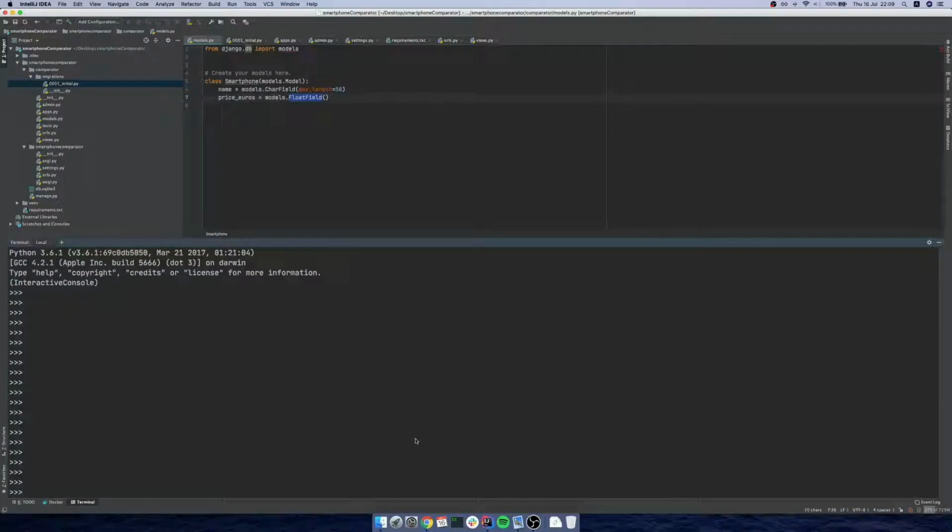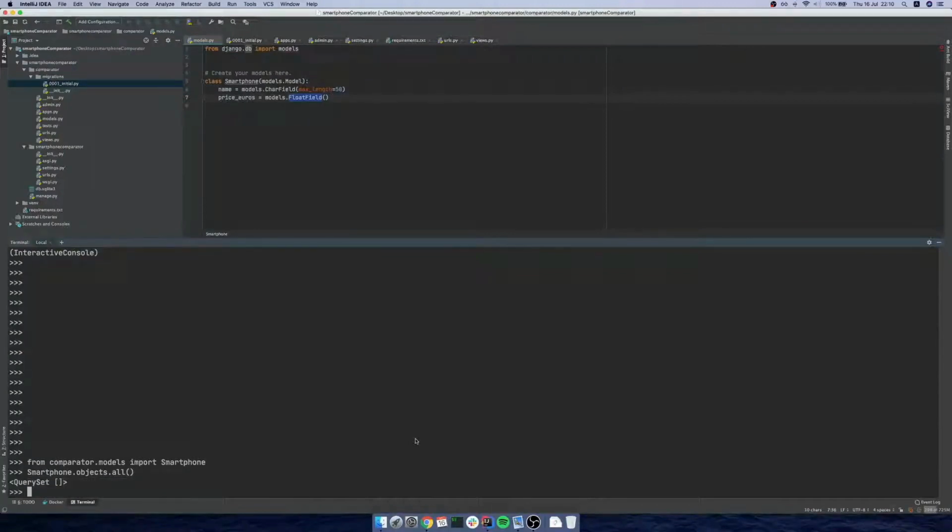So we can import those models. So from comparator.models import Smartphone. Okay, and now we can list all smartphones. Smartphone.objects.all. This will do a query on the database, and it says, okay, I don't have anything.